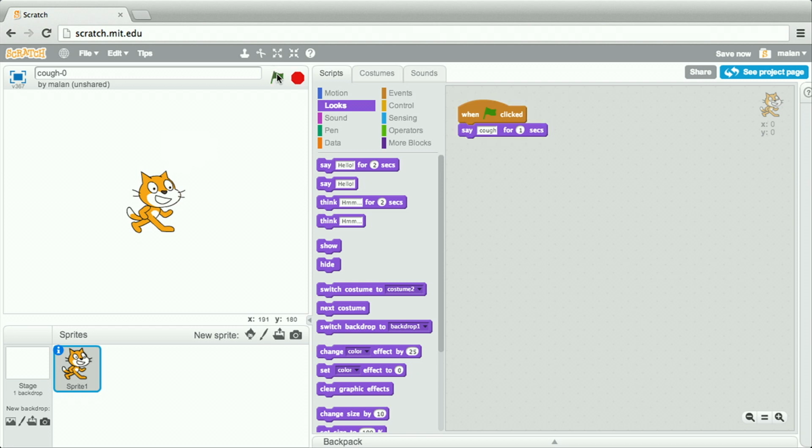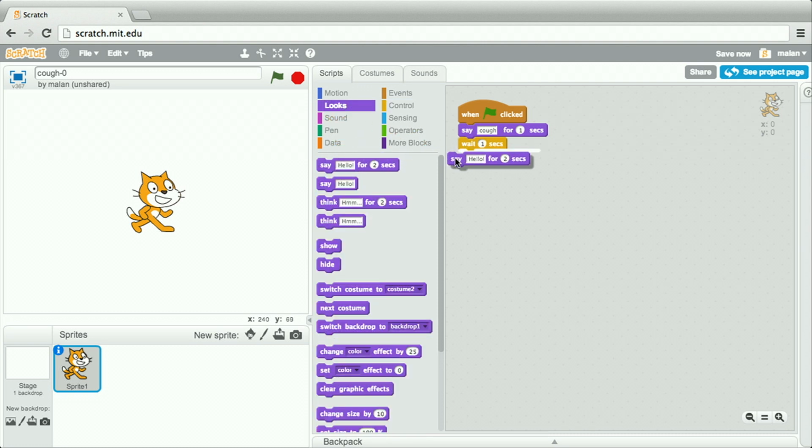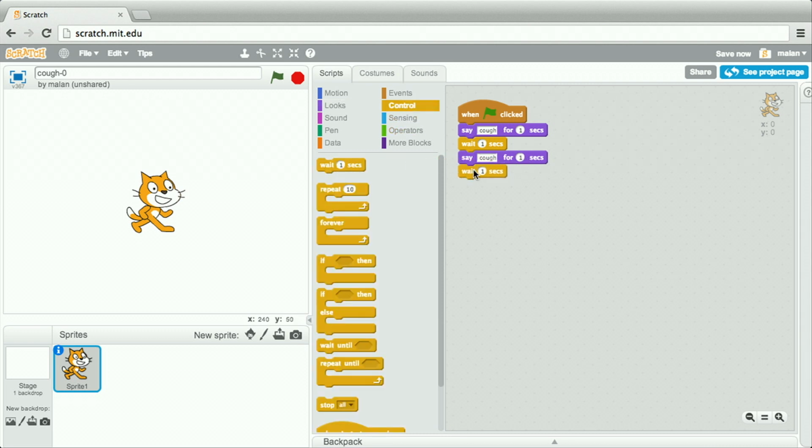He's a bit more under the weather than that, though, so let's have him cough a few times. But let's have him pause a little bit to catch his breath in between each. So let's wait 1 second after that. And now let's go back to looks, drag another say block, this time again saying cough for 1 second. And let's again grab wait 1 second. Now let's click the green flag.